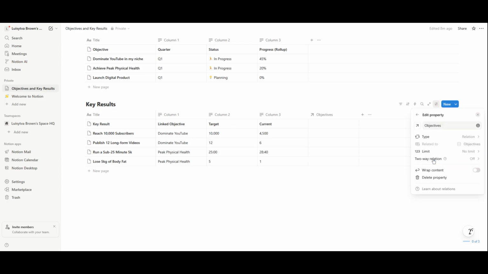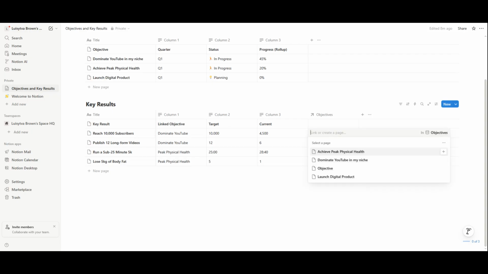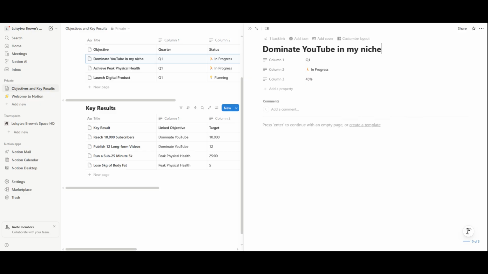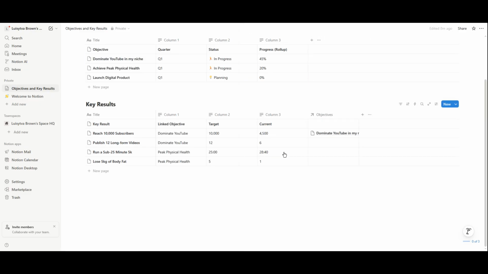Now when you add or edit a key result, you can link it directly to an objective. Click to add objectives within a key result and select the relevant objective, for example, dominate YouTube in my niche. Repeat this process to link additional objectives as needed. You can add multiple objectives to a single key result if they're related. Continue clicking to add objectives such as achieve peak physical health, depending on how you've structured your goals. This relationship makes it incredibly easy to see which key results support which objectives at a glance.